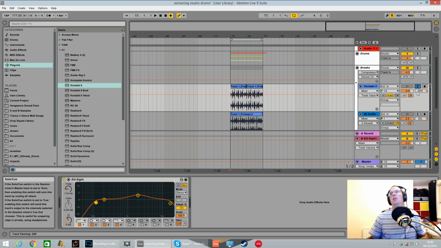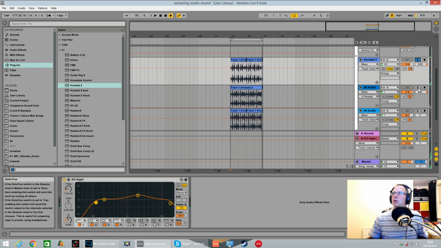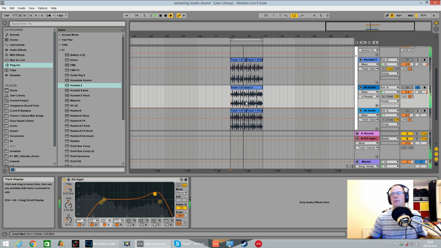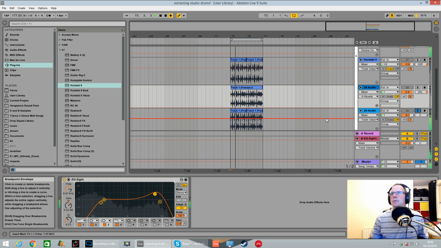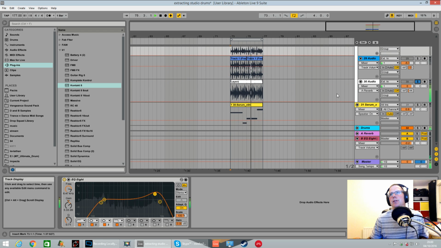I'll solo them one by one. That one had a lovely little sort of wooden block that I wanted. This one had a bit of bongo elements, some faster hats. This one had a snare that I wanted to highlight. This last one's more of a classic sort of break. All extracted from the grooves inside Studio Drummer.